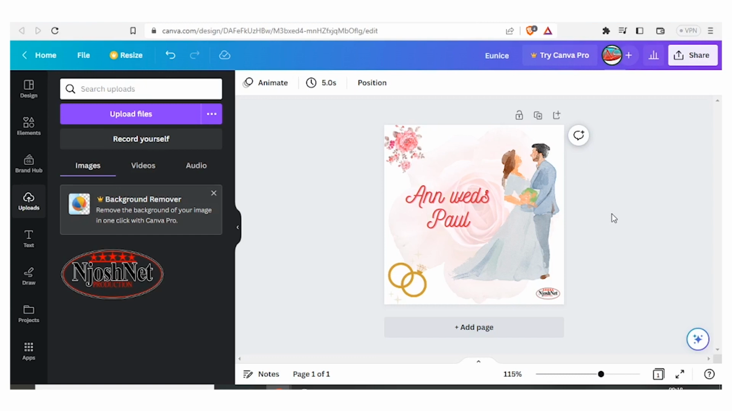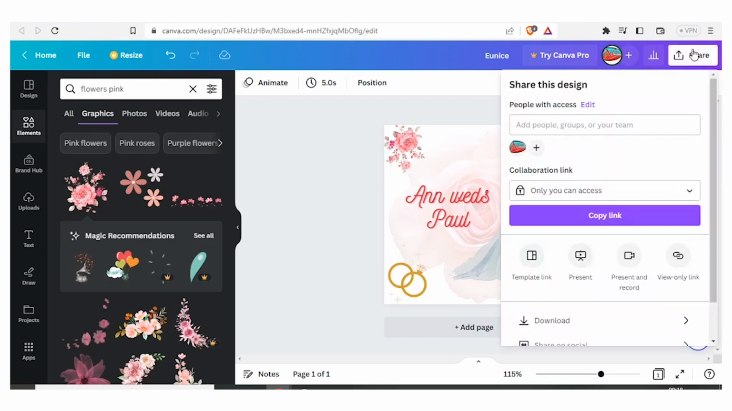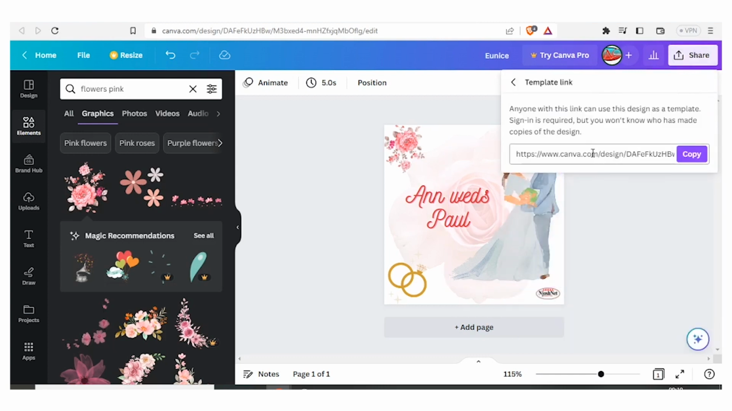Assuming you are now satisfied with your design, you are now going to click on share. Then you click on template link and you're going to get a Canva link here. You simply click on copy. You need to share this using a hyperlink. That's the best way to share it. And you need to share it maybe as an editable PDF.